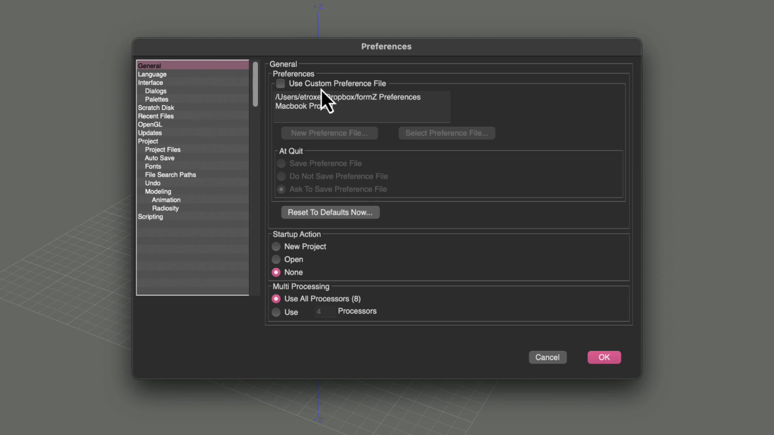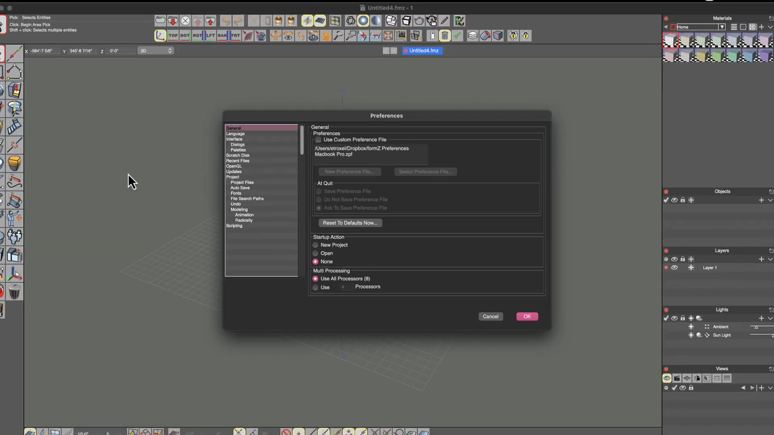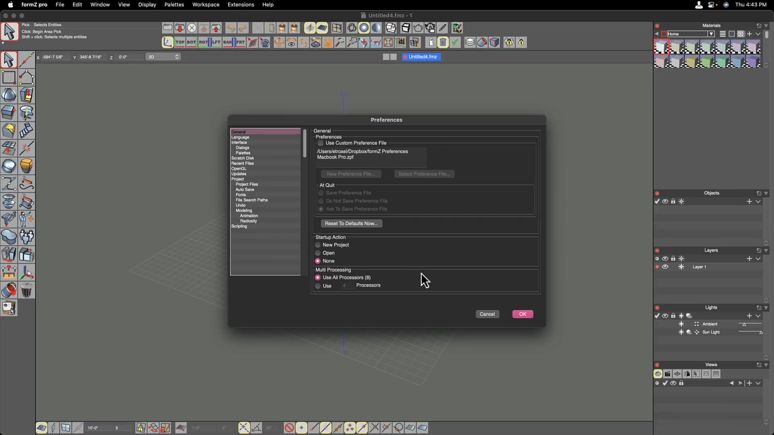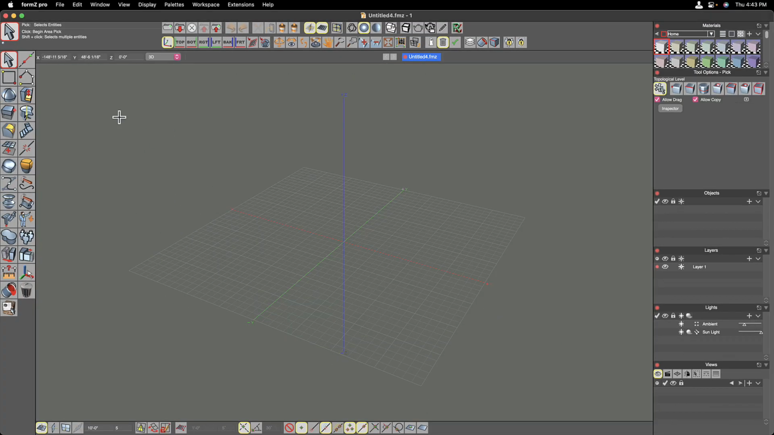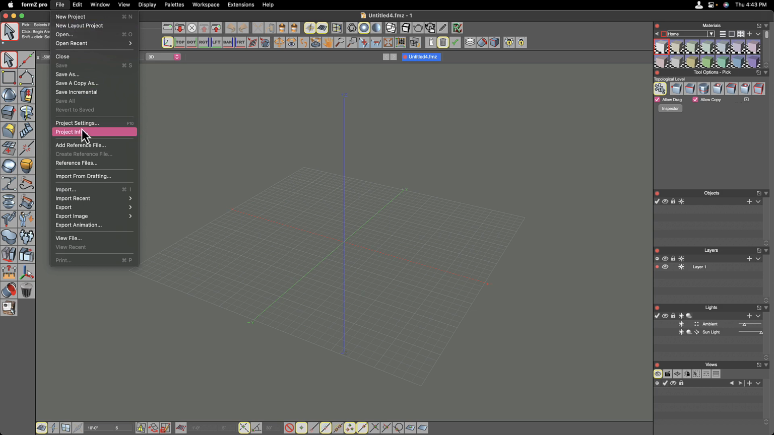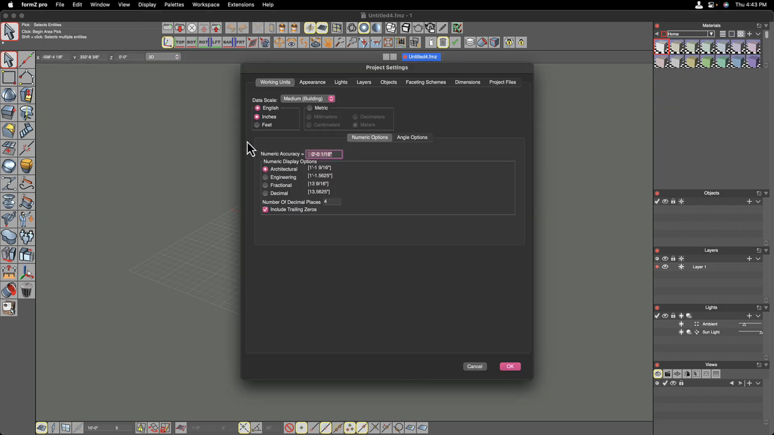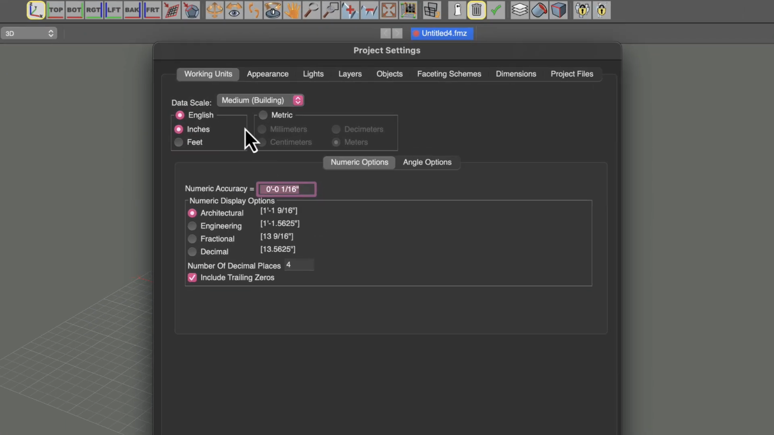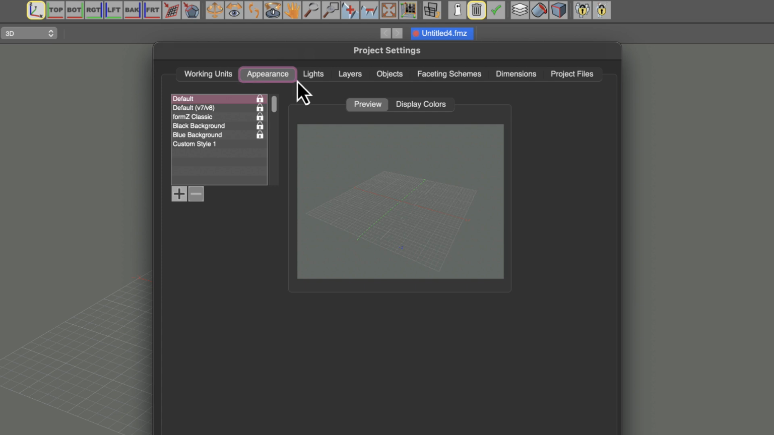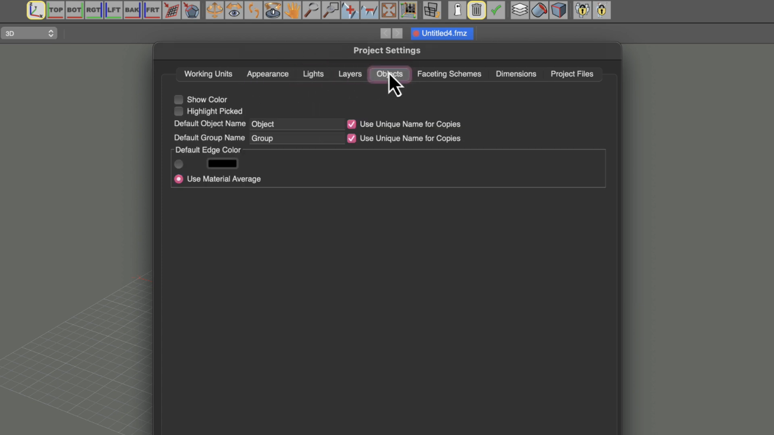Now, Form Z has the ability for you to save custom user preferences. And this is not to be confused with things that are actually in the project settings. There's a separate dialog box for that under the File pull-down menu. If I go into there real quick, take a look at what's in there. We'll cover this one in an additional video, but project settings are on a project-by-project basis. So it includes units, appearance, lights, layers, objects, and so on. Things that have to do with each project file on a project-by-project basis.